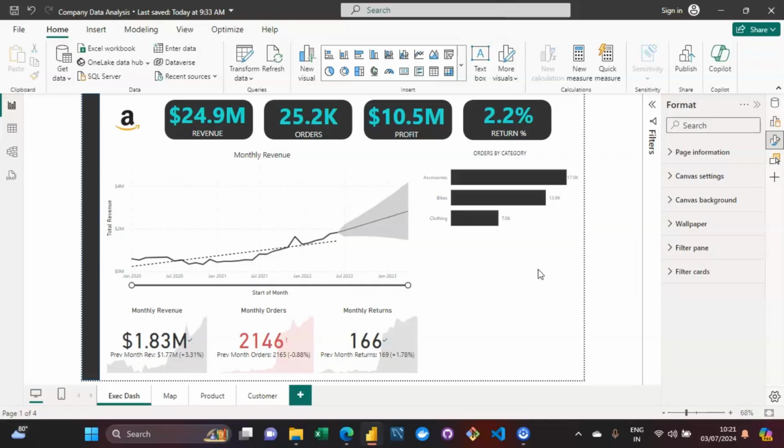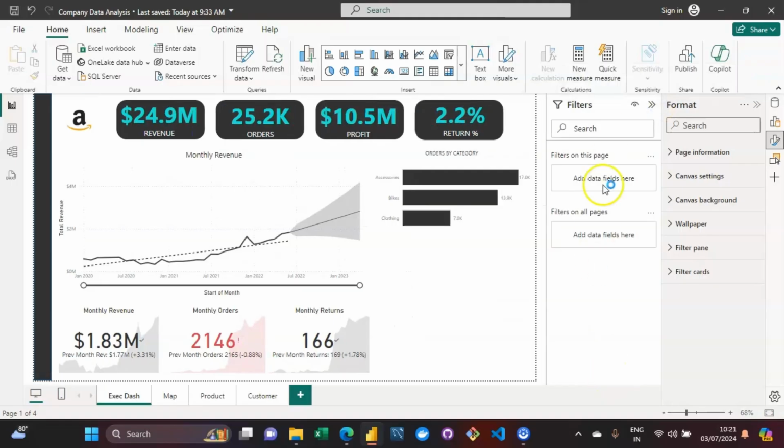It is coming out to be similar to each other, right? All right, so we're done with this, and let us now move forward with discussing this filter section. Over here itself, you will get to see that we are having these options: filters on this page, filters on all pages.